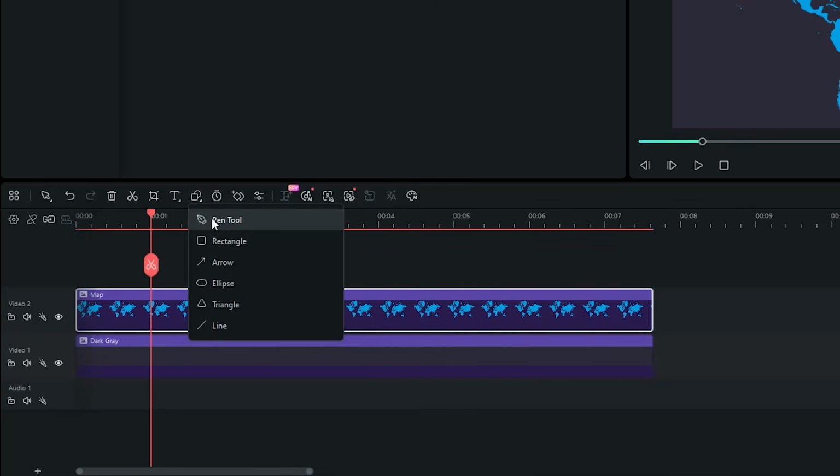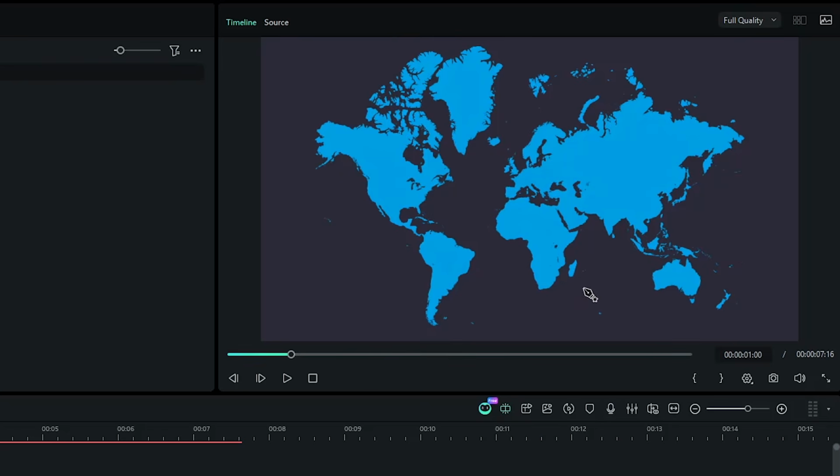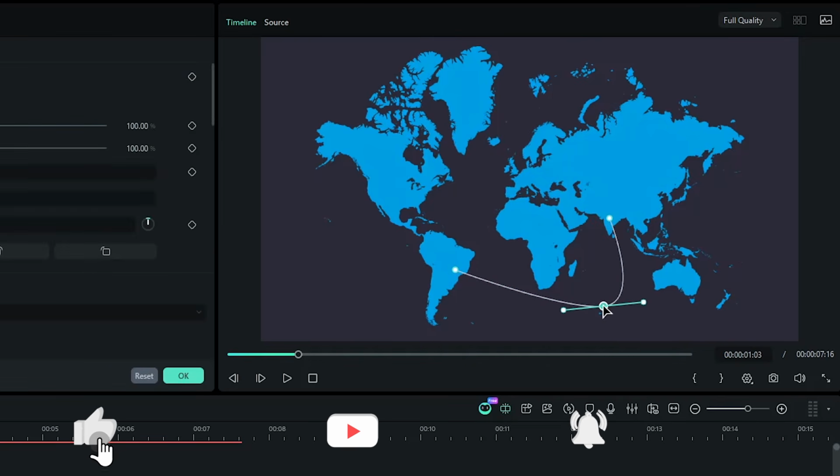Now select the pen tool. We need to decide the locations and draw a line. As you can see, I have added a slightly curved line here, which we will adjust a bit more. Take your time and keep adjusting until the line is drawn perfectly.